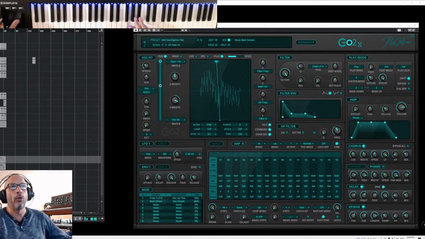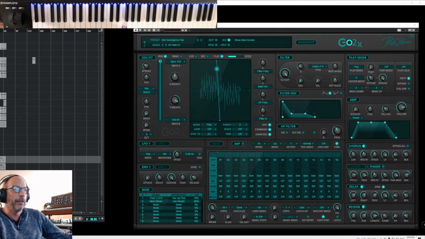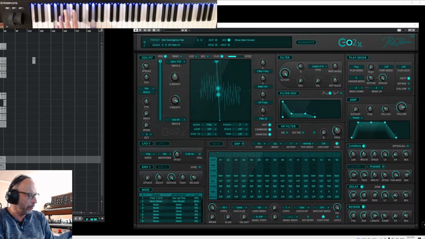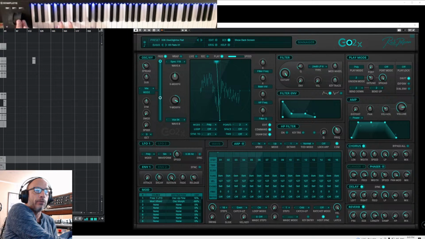And you see I open the modulation wheel, which pushes back to the oscillator. Very nice sound.